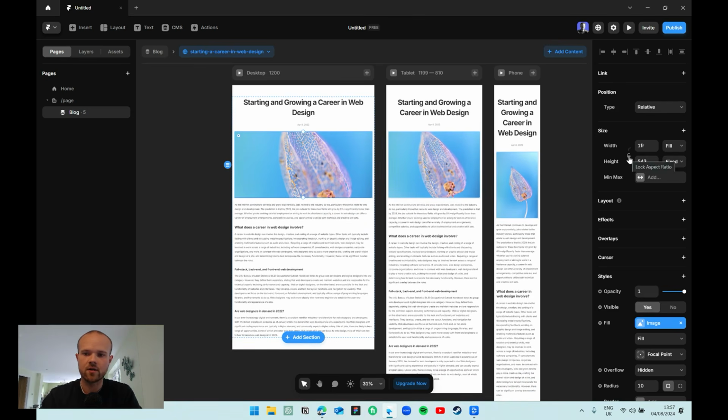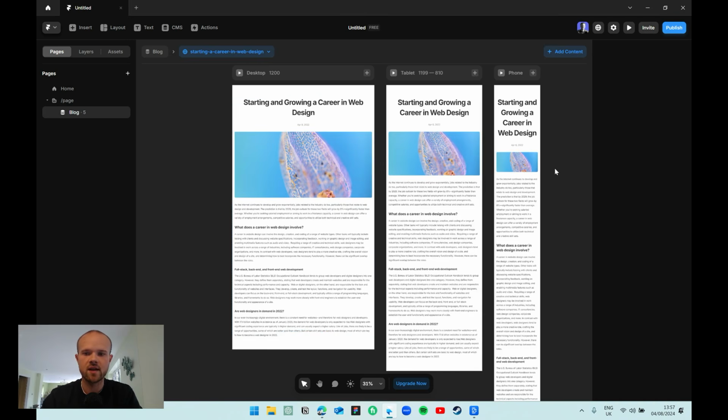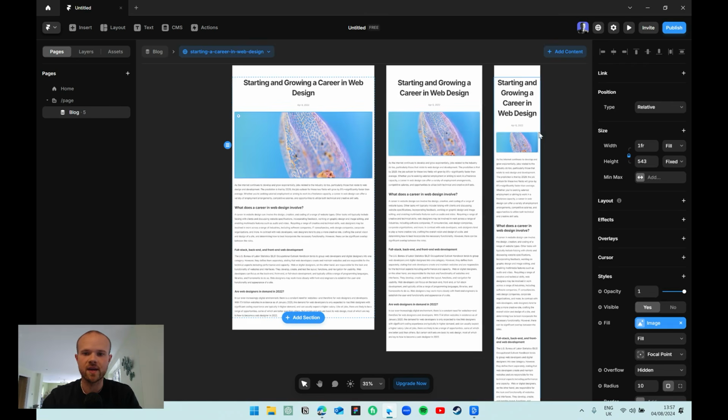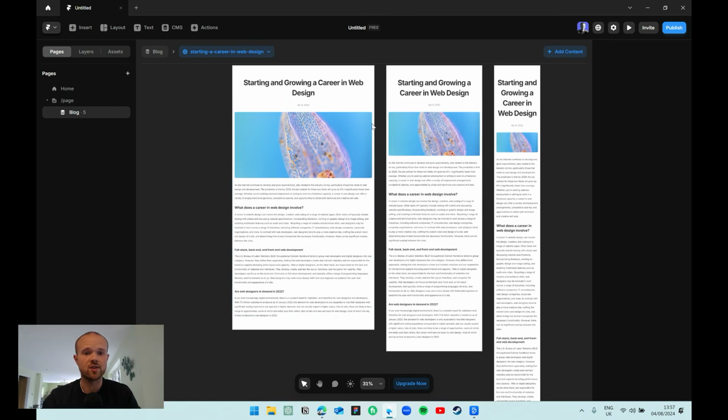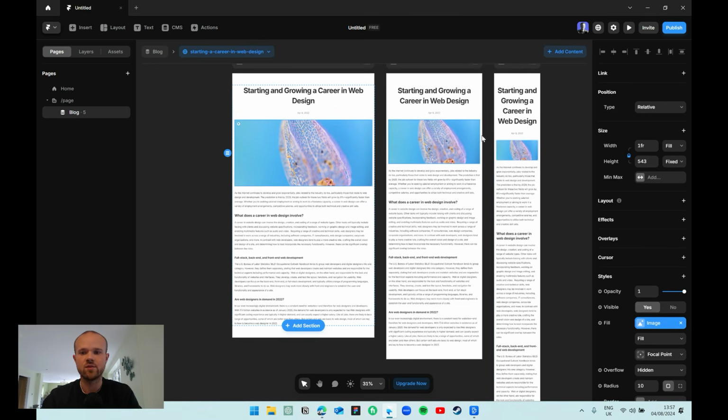Just click on this little padlock and it will lock those proportionally so the height and width ratios remain the same across all devices. So as you can see, that's a really easy way to make an image responsive without needing to do too much. And again, we've made that edit to desktop, which means it's going to be reflected in those smaller breakpoints.